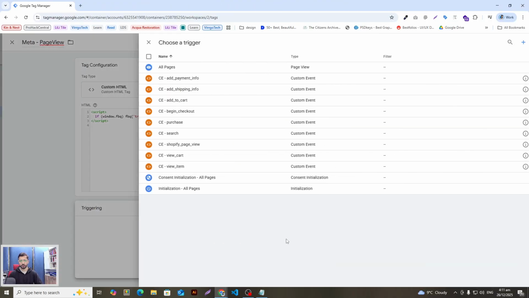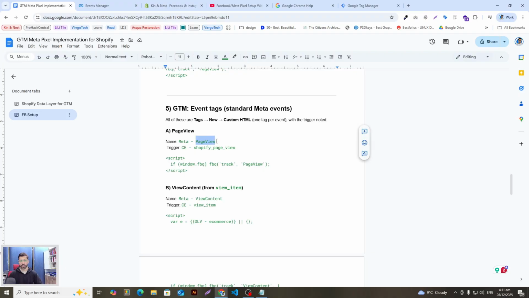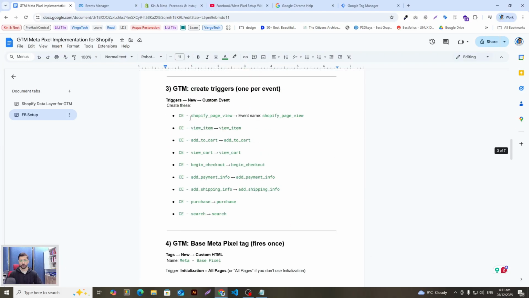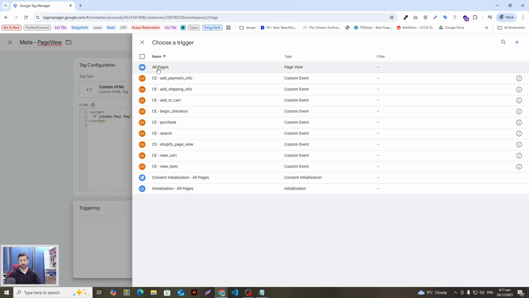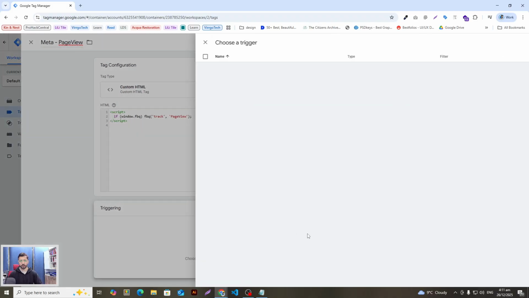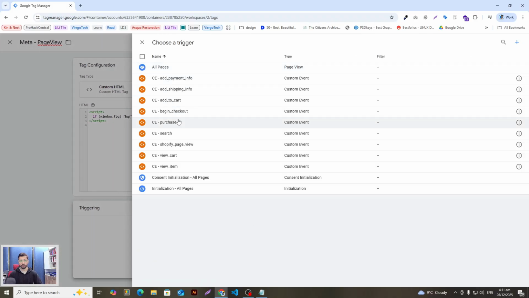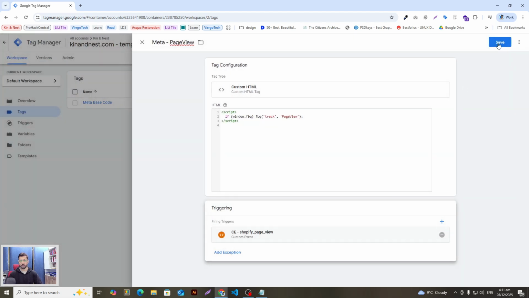And then for the trigger, as it's a page view, as we have created a page view trigger in the previous step, we just have to map this trigger. We just created custom event Shopify page view for this tag. If you click on trigger now, you'll find it there. So custom event Shopify page view, and save it.